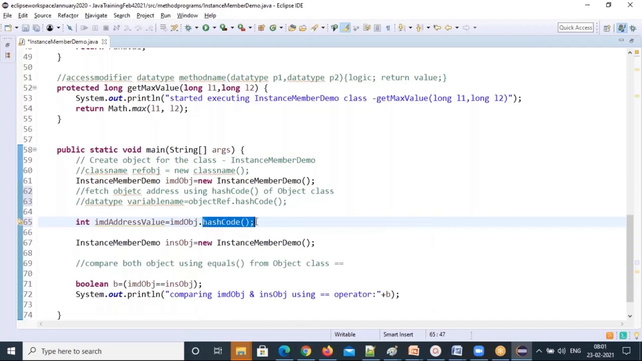You can ask, sir, we didn't create this hashCode here. How are you getting it? Every class's parent class is the Object class. For every class, whatever class you create, the parent for that class is the Object class, so that all the parent class properties you can use. That means it is inherited automatically. Every class's parent class is Object.